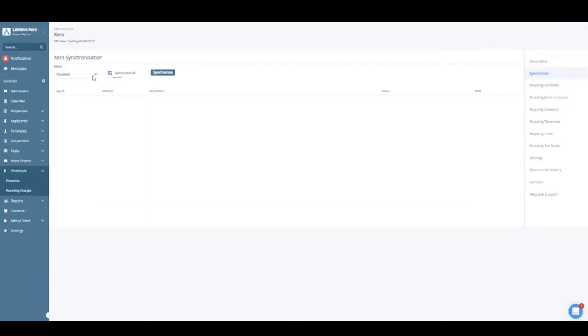Synchronize all records just means that you will be syncing all previously synced transactions as well. So only use synchronize all records if instructed by support. But if you were to just do a normal system-wide sync, you'd select mode to all and then just click the blue button here, synchronize.